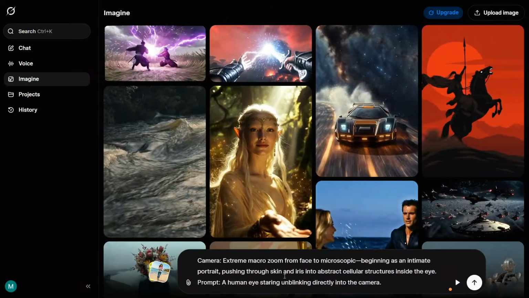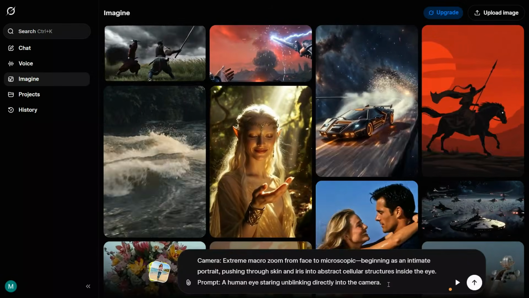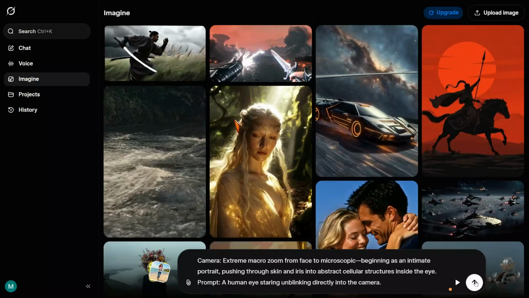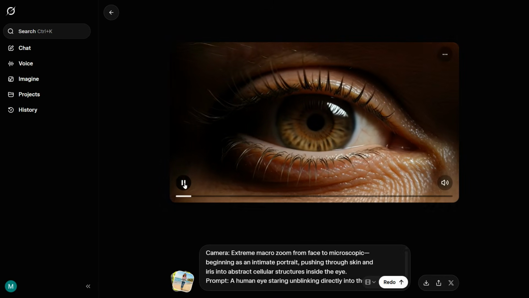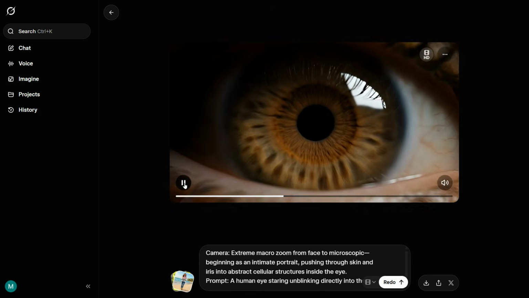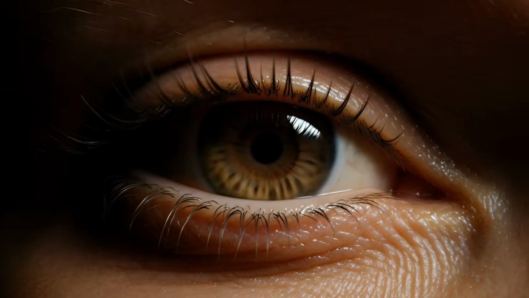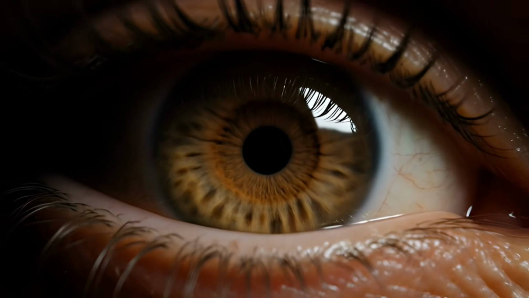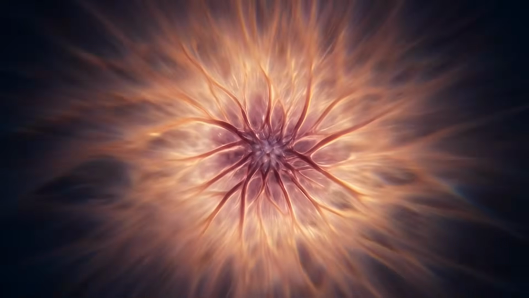Now, let's move on to our next camera movement. In the prompt box, enter this prompt to create an extreme macro zoom of a human eye, staring unblinkingly straight into the camera. Once that's done, click the up arrow button to generate the video. And here's the result. Excellent! Take a closer look at how powerful and detailed the extreme macro zoom effect is, delivered exactly as described in our prompt.